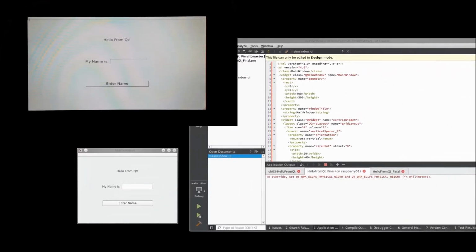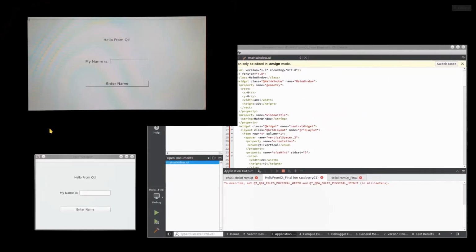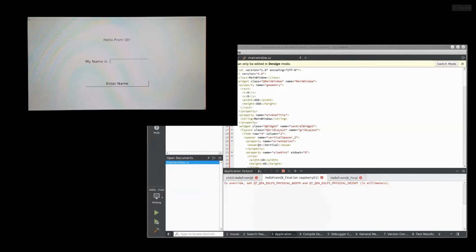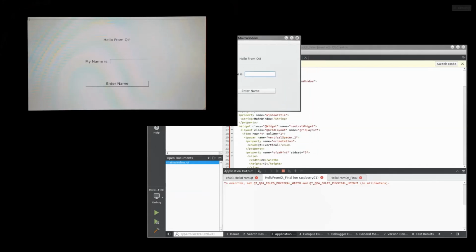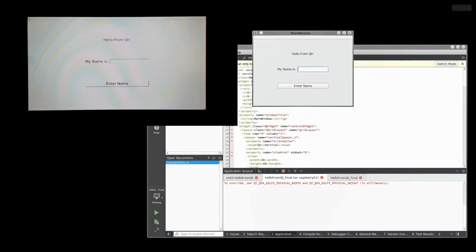Let's put these... that's not the way I want to move it. Let's take a look and put these side by side. There we go. You know, I think they're a pretty close representation.